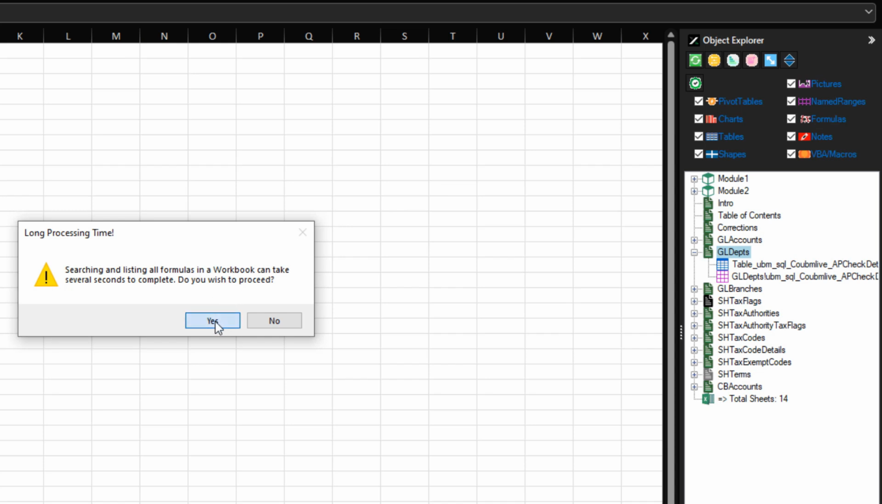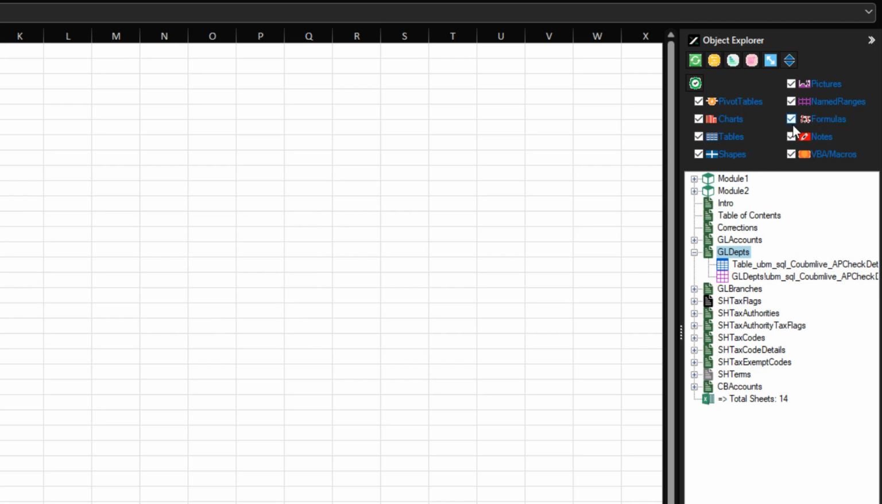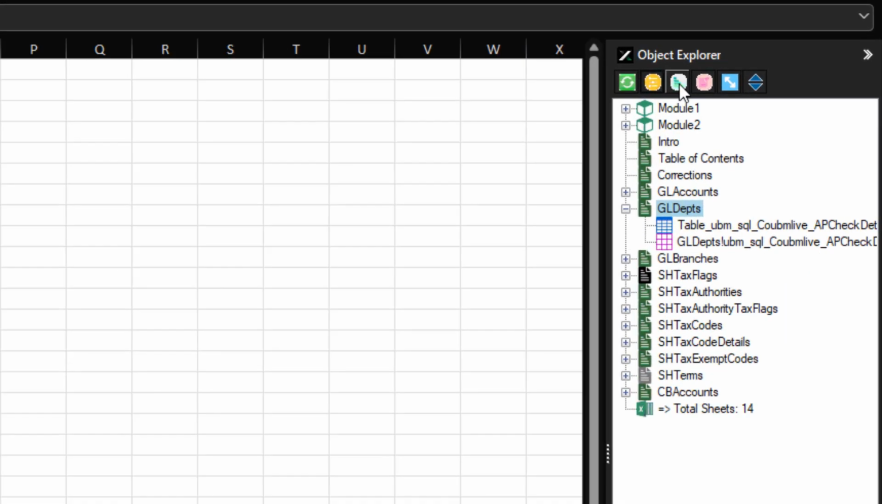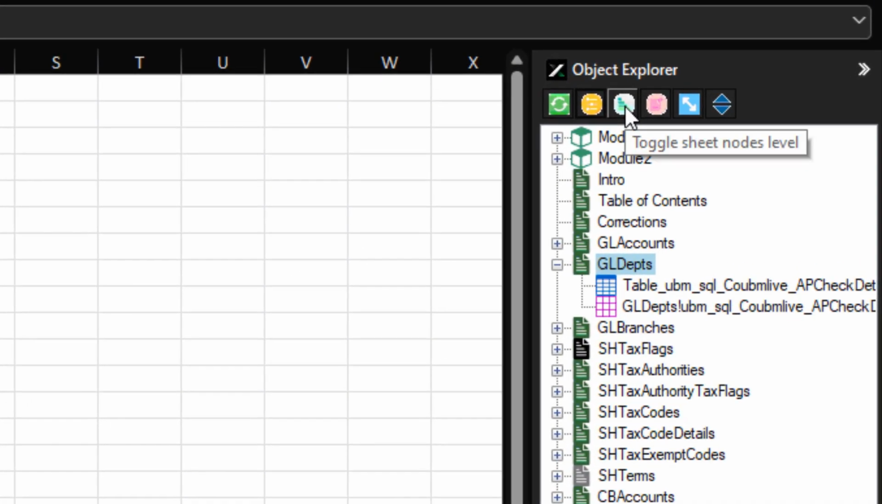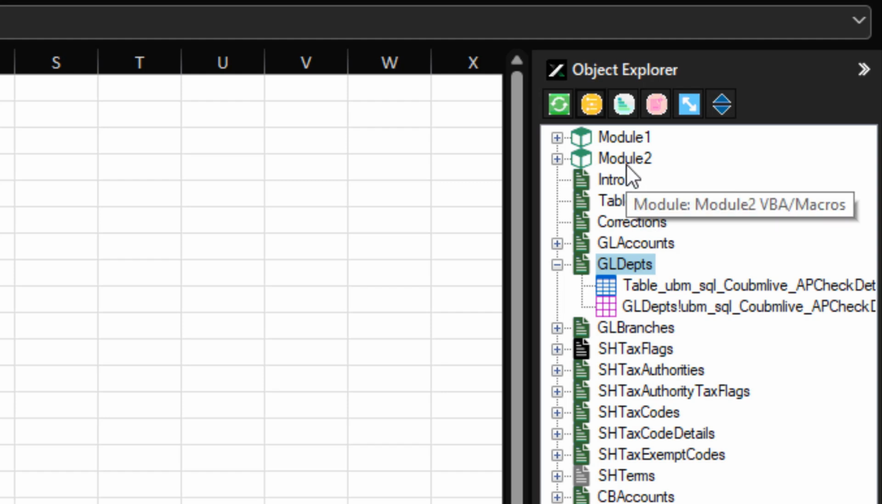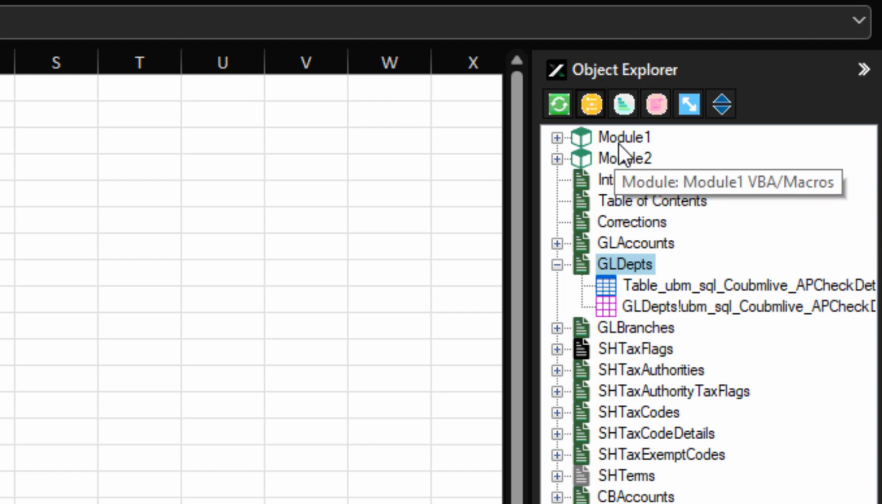Once you've selected the objects you want to display, you can click the Toggle Options menu again to collapse it and save space. The next button is the Toggle Sheet Nodes level. This feature lets you adjust the grouping level in the task pane. By default, you see all the sheets, including any associated VBA functions, macros, and modules. Under each sheet, any related objects are listed at a second level.